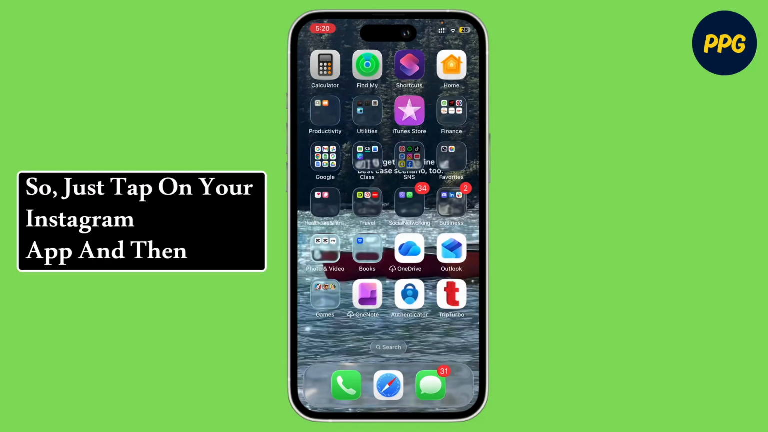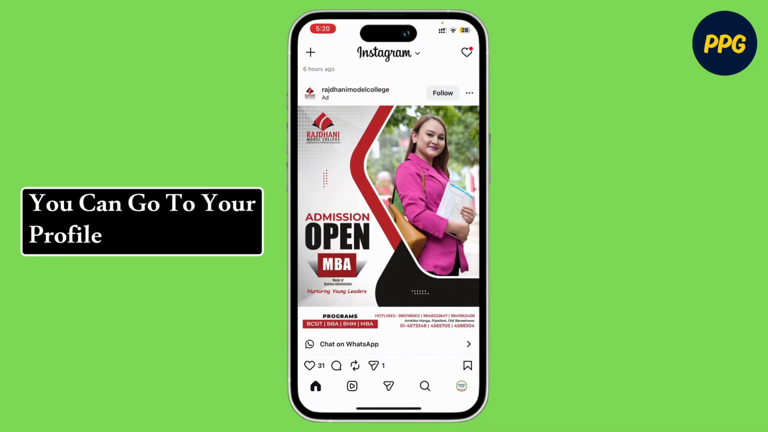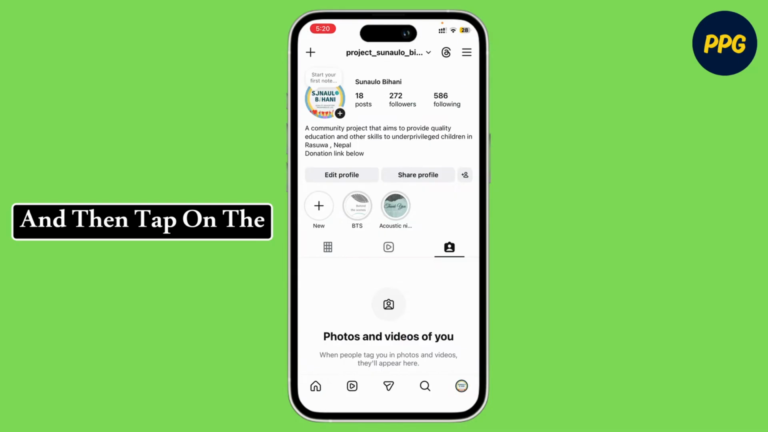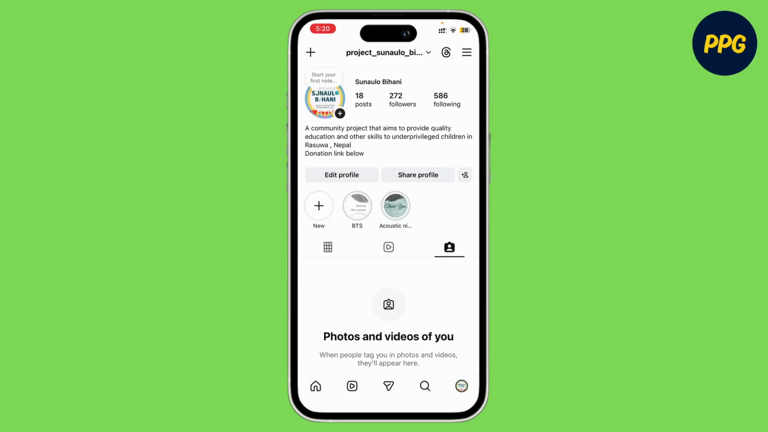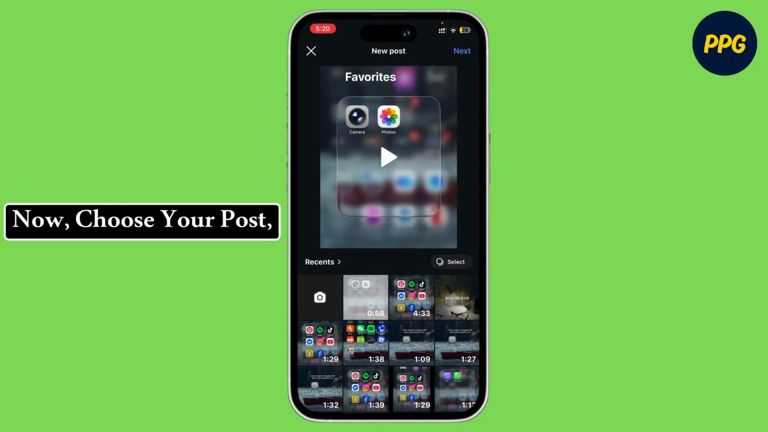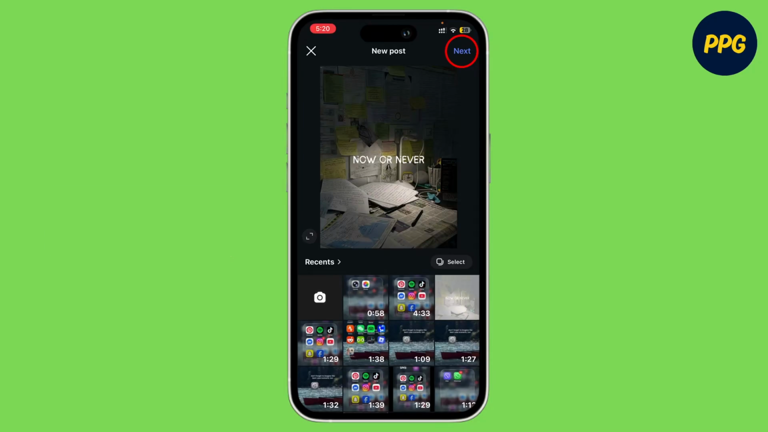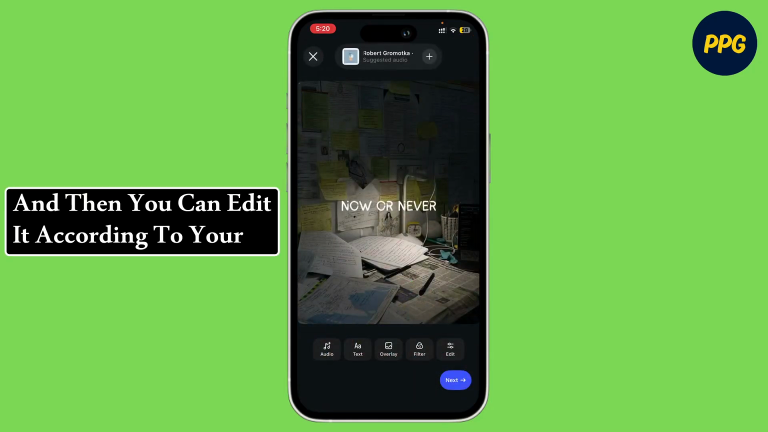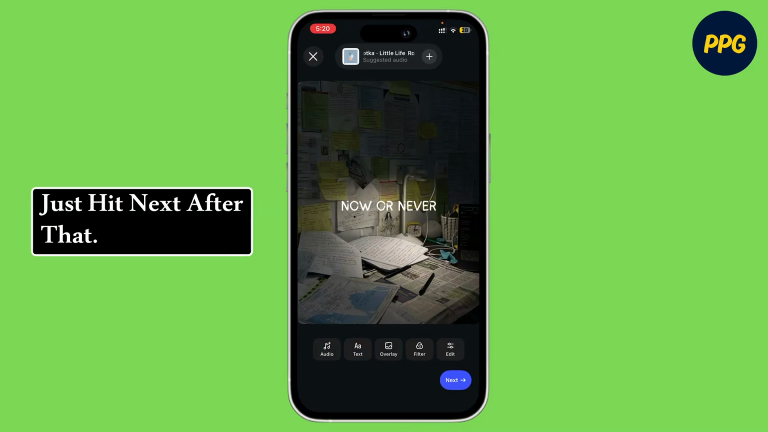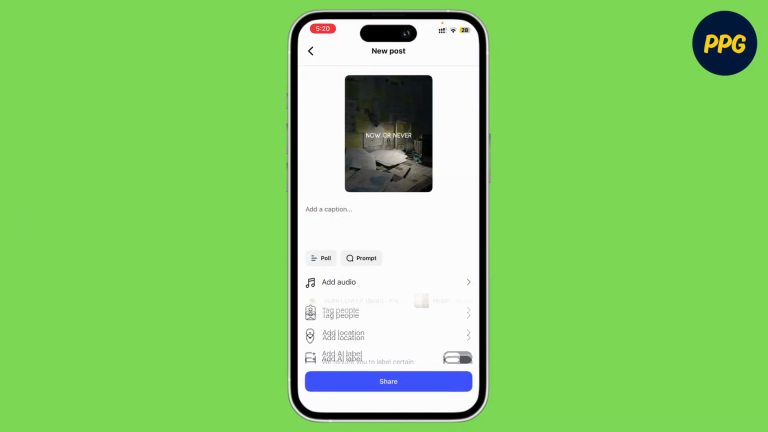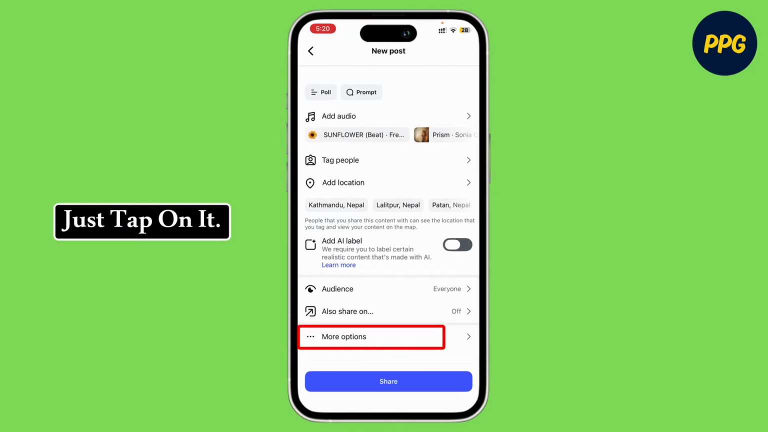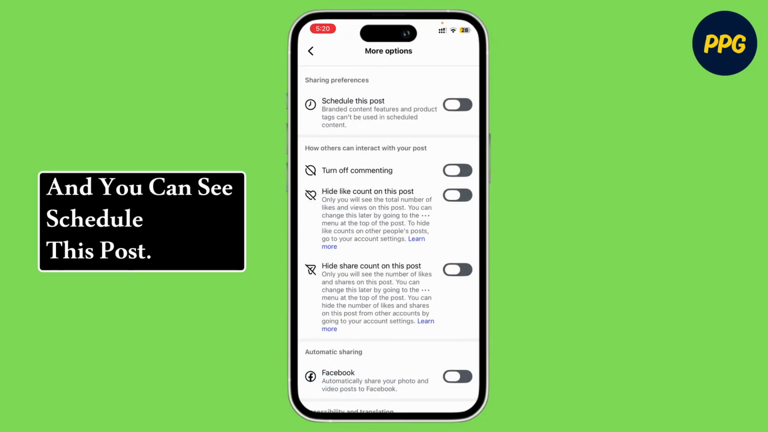So just tap on your Instagram app and then you can go to your profile in the bottom right corner and then tap on the plus icon in the top left and then go to post. Now choose your post, hit next in the top right, and then you can edit it according to your choice, put in audio and music, just hit next after that, and then scroll down and you can see more options at the bottom. Just tap on it and you can see schedule this post.